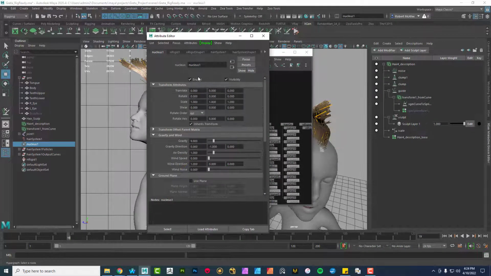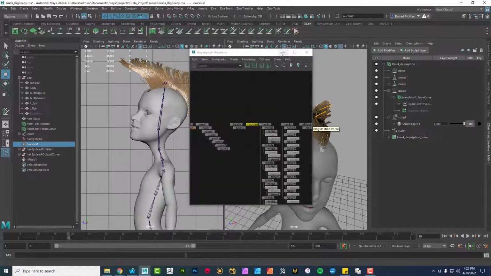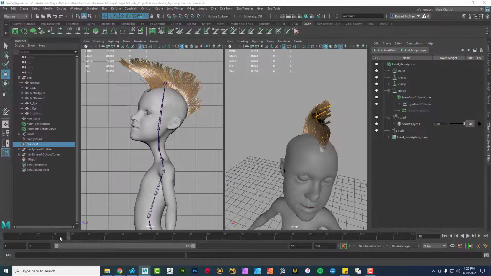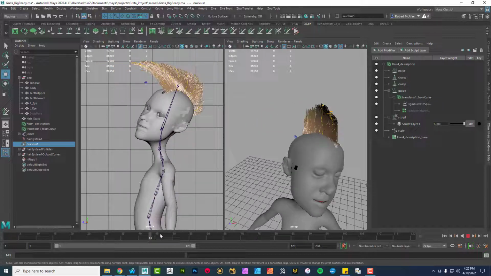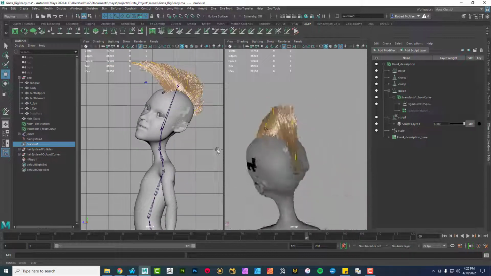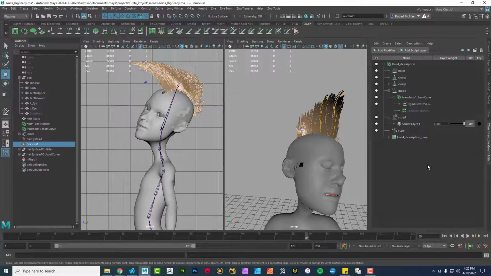I can disable the nucleus at this point because we don't need the simulation anymore. Let's check that out. Now it runs. Okay, so now it's just cache data. There's no more simulation on it. And there you have it. What is it, 21 minutes? I'm going to stop here.